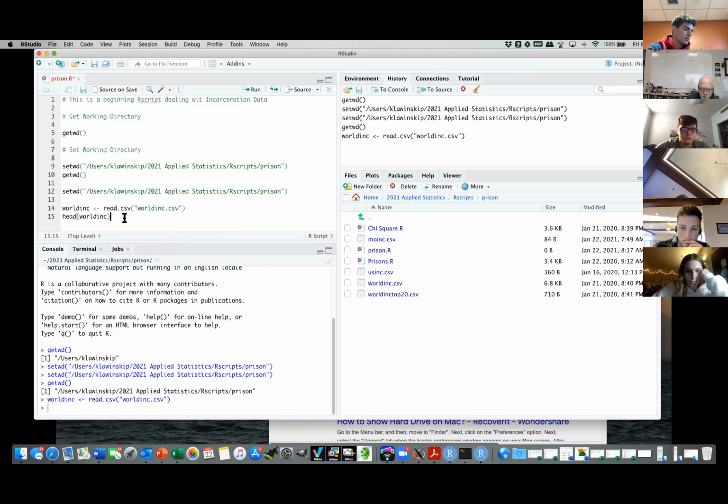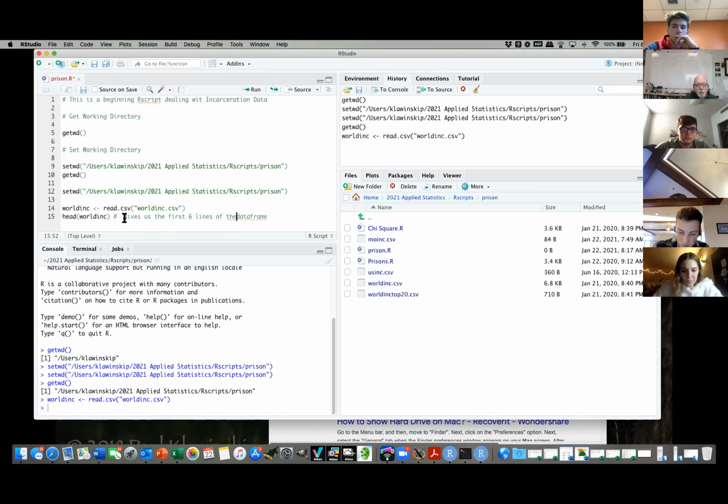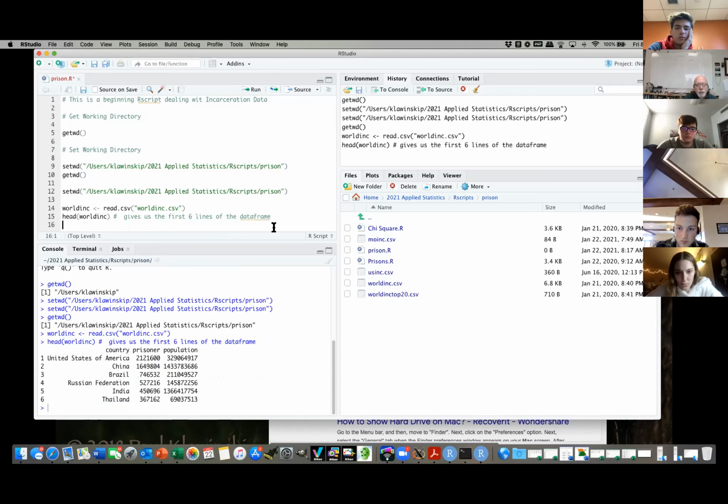And what head does is it just gives us the first 6 lines. And so we've created what's called a data frame, and the data frame has this data in it. And when we execute this line, and recognize once again, in order to run this line of code, I don't have to highlight the whole line of code. I can just have the cursor anywhere in it. Run that line of code, and what it should give you is the first 6 lines of the data frame. United States, China, Brazil, Russian Federation, India, Thailand, and it has the number of prisoners in each of those places and the total population in each of those places.